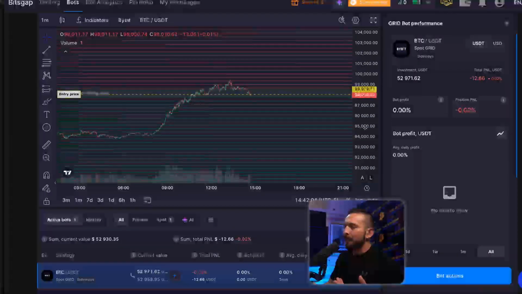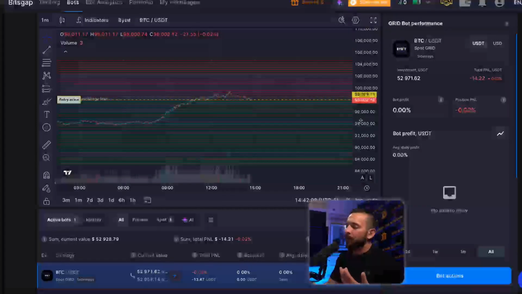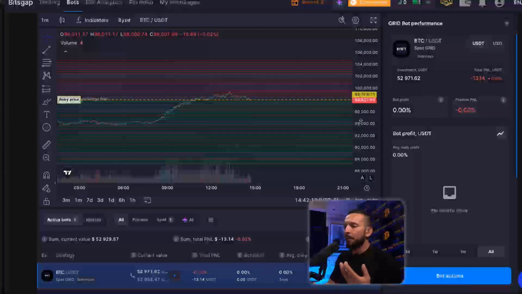Make sure your APIs are still connected. Every once in a while, an API key will go bad, so your bot will turn off. You have to stop your bot. You'll have to regrid it. You'll have to turn back on the API key and you'll just have to reset up your bot.